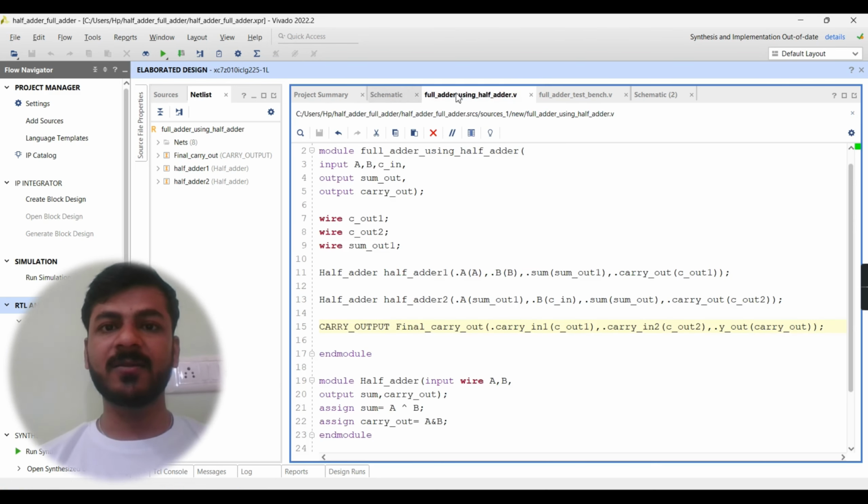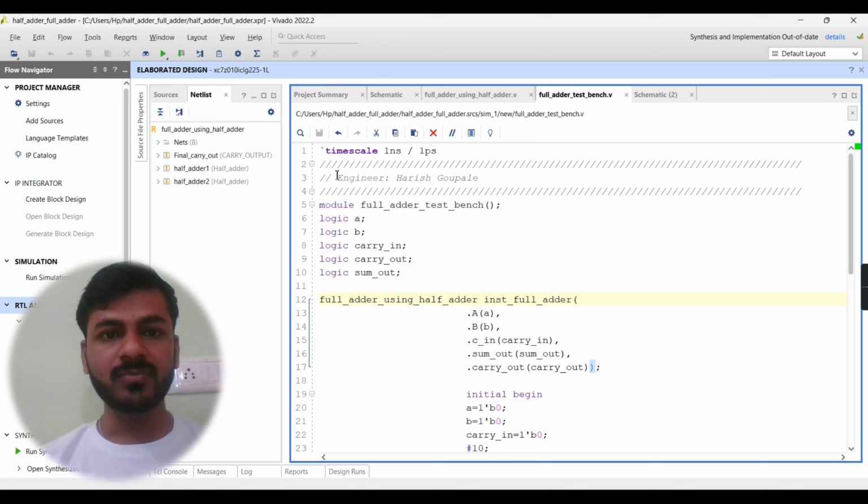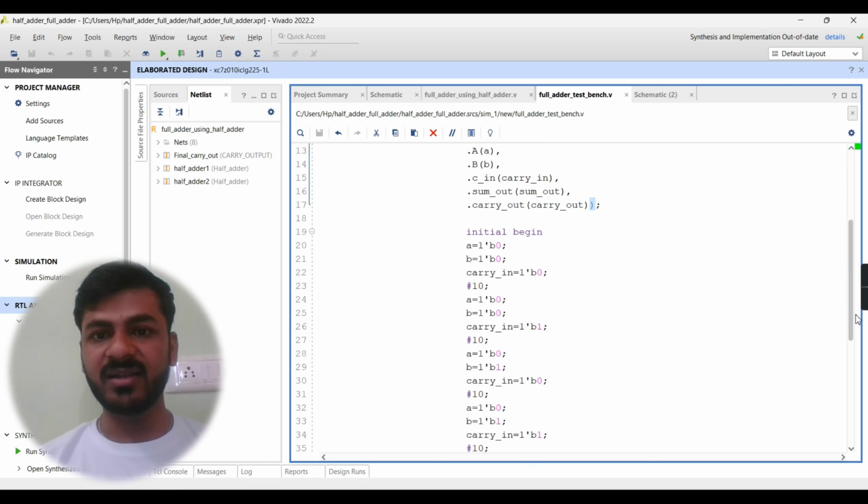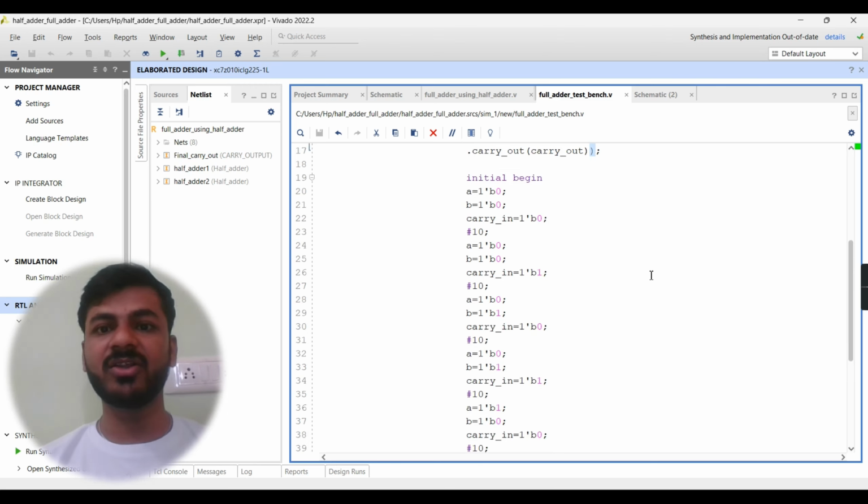Now to verify this full adder using half adder, I have written a simple test bench code. We'll go through this code also. My time scale is 1 nanosecond divided by 1 picosecond. My module name is full adder test bench. Same inputs and outputs we are having. A, B, carry in are the inputs, carry out and sum out are the outputs. This is the instantiation of full adder using half adder, and inside the initial begin, as we are having 3 inputs, total 8 combinations can be there. So I have given 8 combinations.